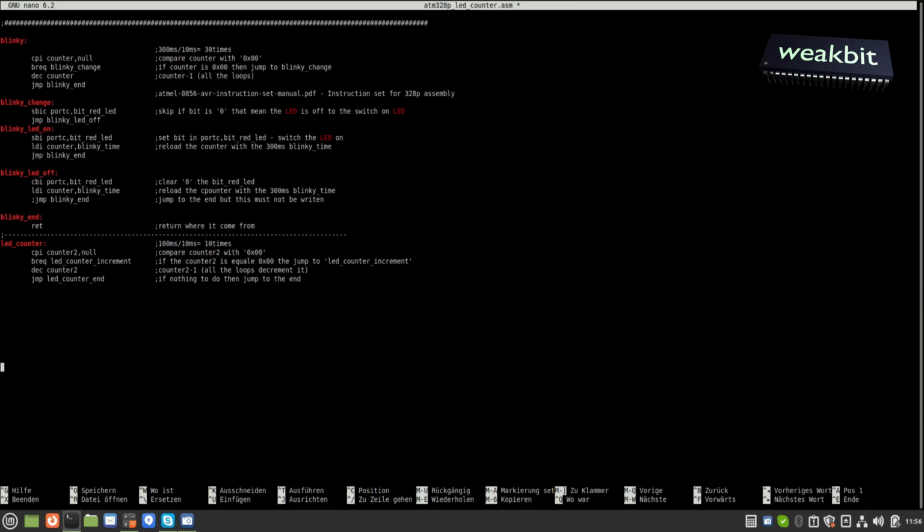We say LED counter underline end, double point, this is a label, and we are making here the return. It goes back, returns to where it comes from. Okay.